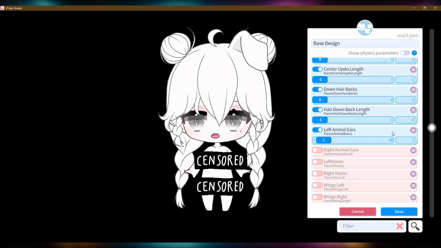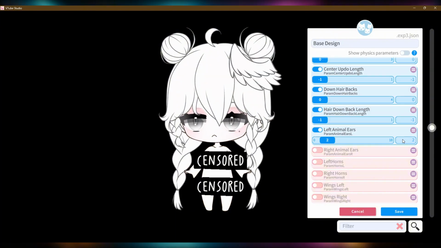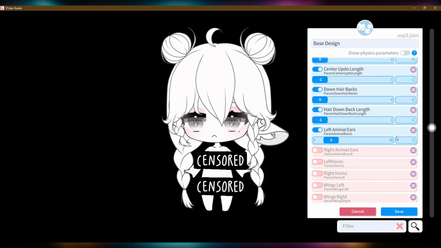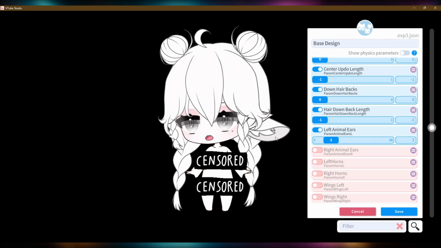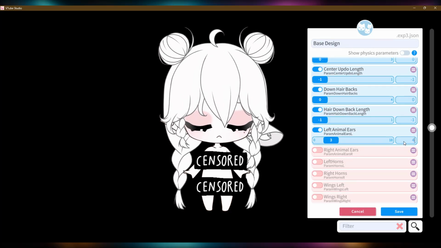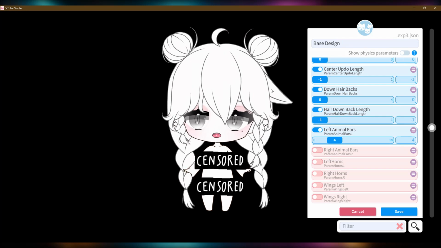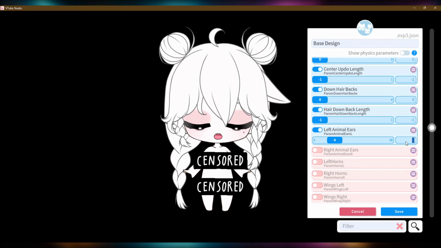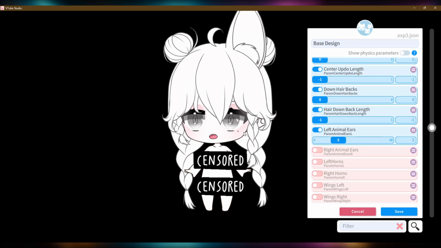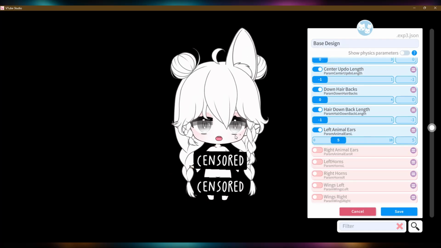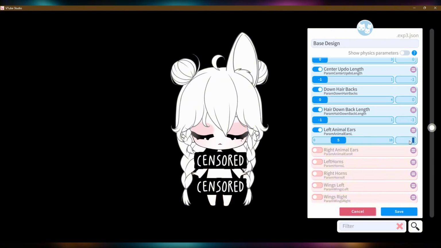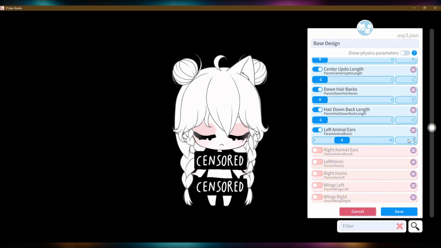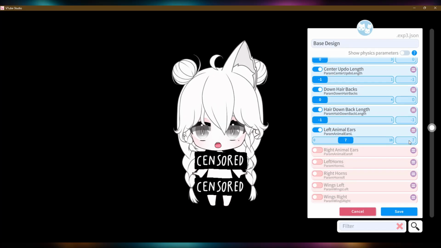The first one, we got little puppy dog ears. We got little angel ears. Oh, this one's like a lamb ear. That's pretty cute. We've got, I don't know what animal that is, but downward turned animal ears. We got, let me zoom out a little bit so you can see that ear better. We got little fox ears. Little kitty cat ears.